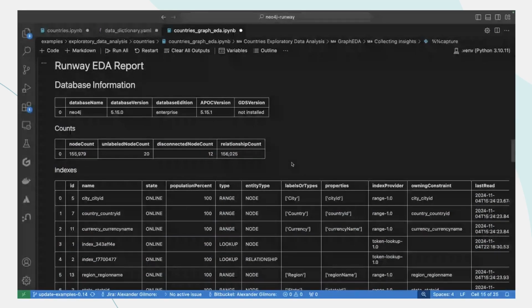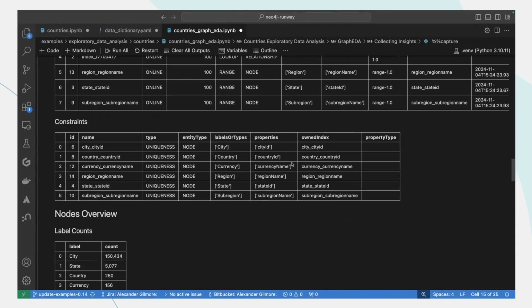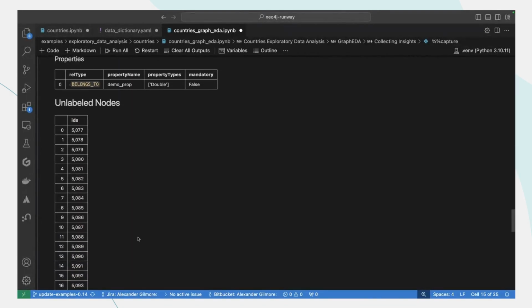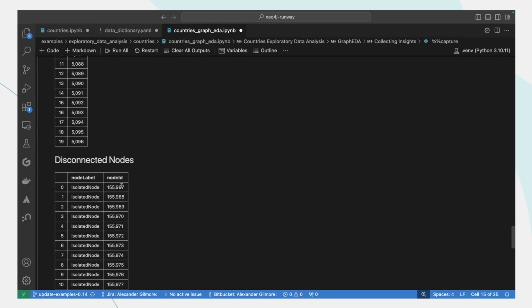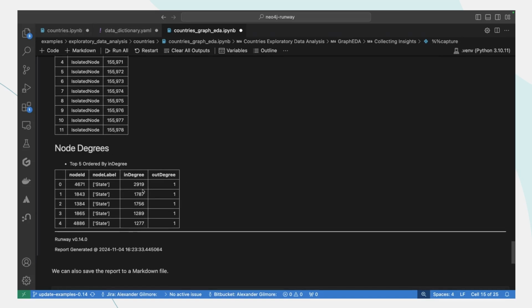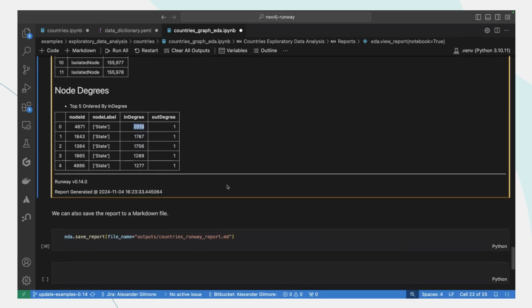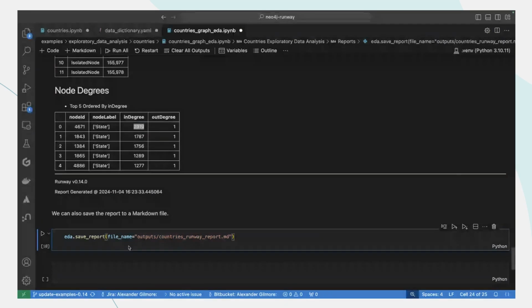And here we can see that we have information on node counts, relationship counts, indexes, etc. And then we also have information like unlabeled nodes, or we have disconnected nodes with the node ID. So we can go back into our database and search for these nodes explicitly and see where the issue is. Like maybe there's something wrong with our ingest pipeline, etc. We can also see node degrees, and we can see nodes that might be a problem if we're trying to tune our Cypher, because high degree nodes could slow down our Cypher queries. And if you'd like to persist this report, you can just save the report, and this will output a markdown file with all the information contained inside.